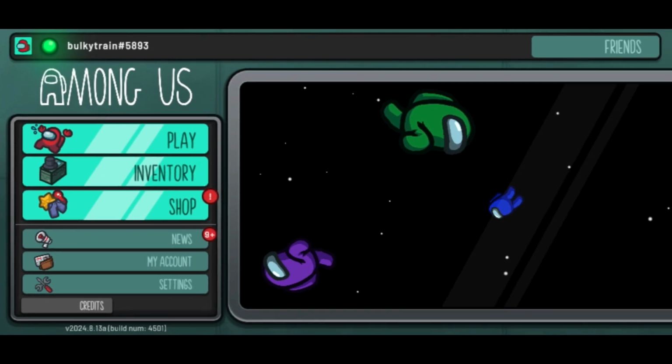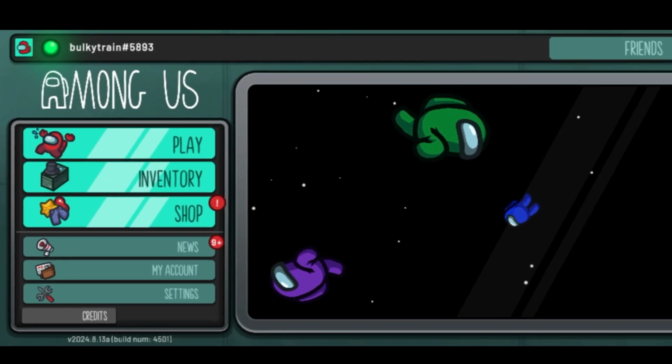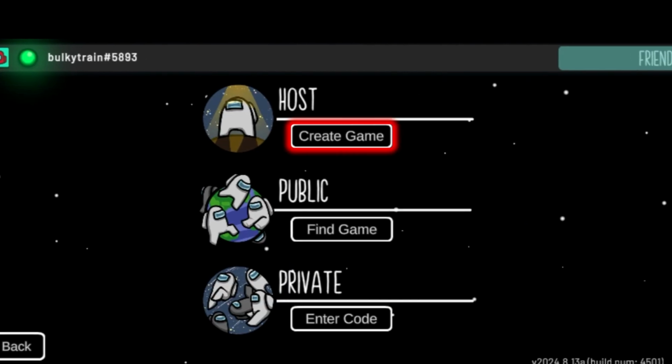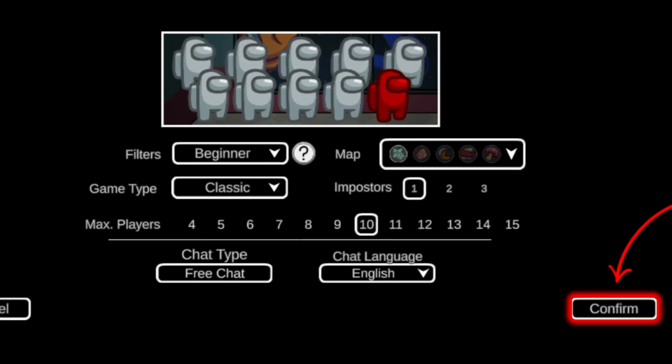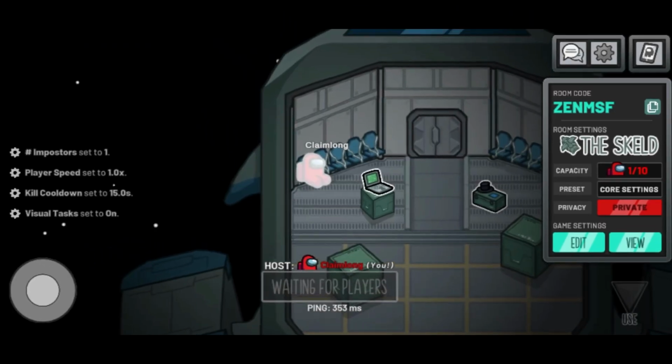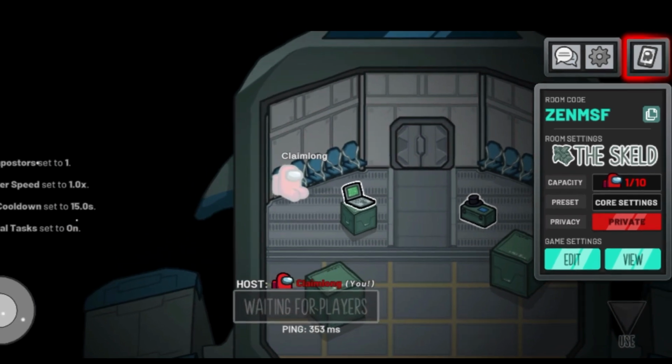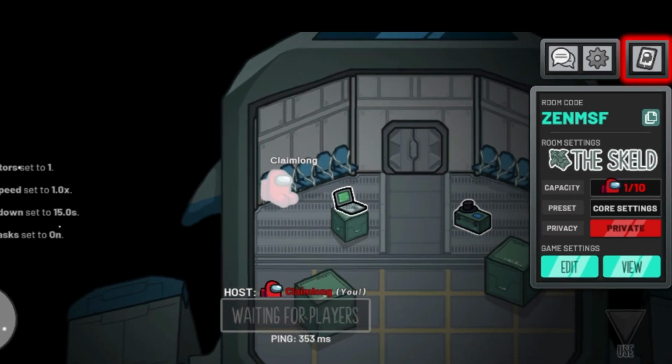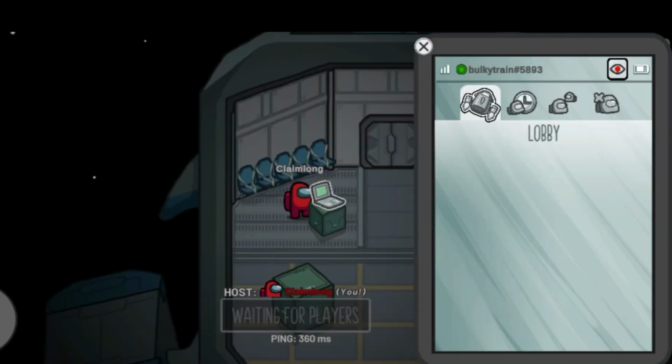Now the second step is for you. If you want to join that friend, simply click on the play button and here select host, create game. Click confirm from the right bottom side, where it will show you a dashboard like this, waiting for players. In the right upper side, you will find this icon of the lobby. If you click on that, you will be in this lobby section.